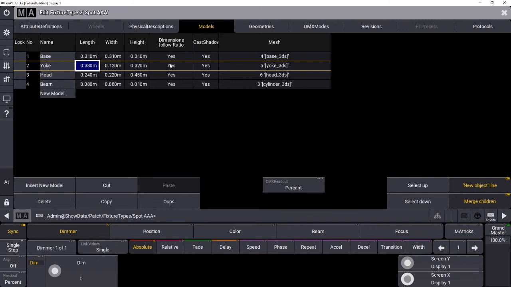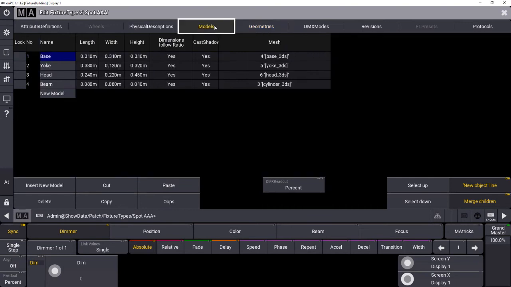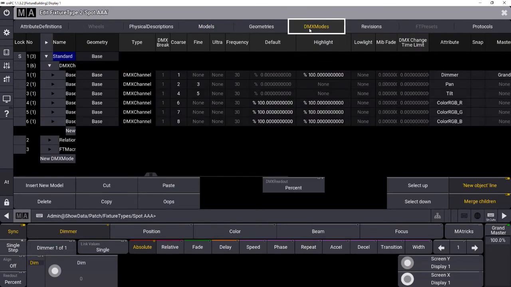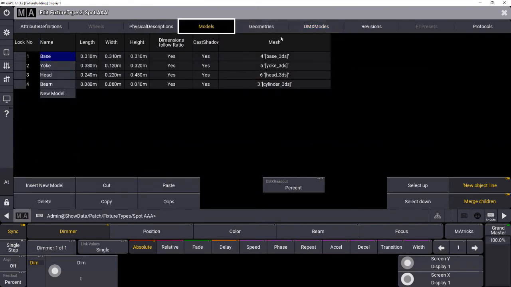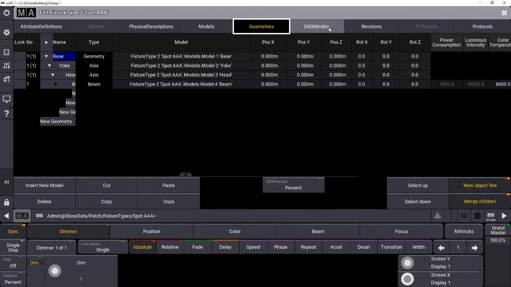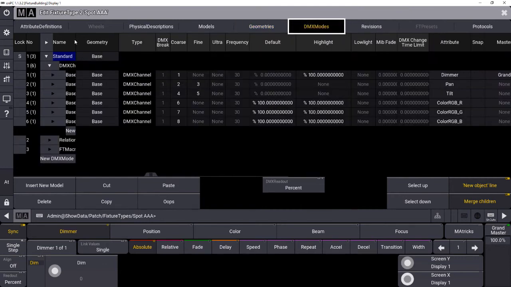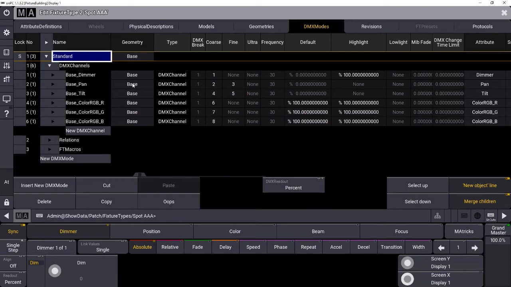So once we have that, I think everything looks nice, right? We've got the geometries, we've got the models and everything. But we also have to tell these attributes which 3D model they belong to, because if not, we would have the 3D model and the geometries, but they would not be referenced to the attributes. So for that reason, I would come to the DMX modes, and I will set my geometries over here.